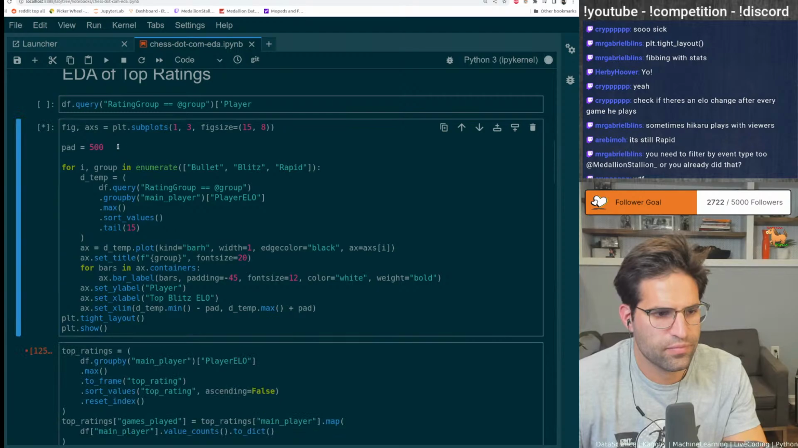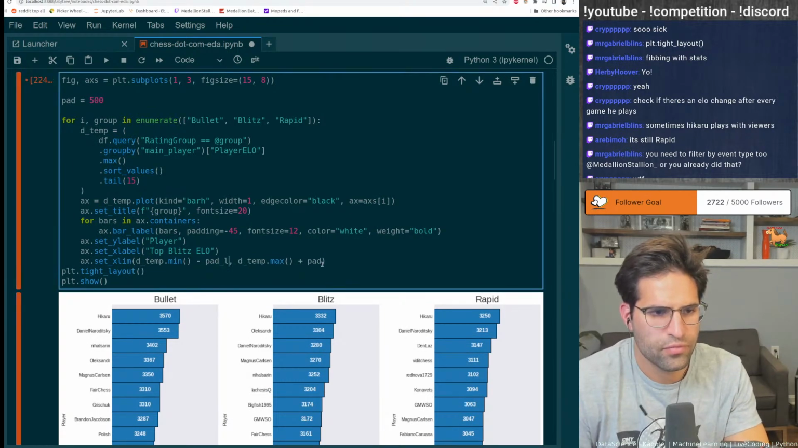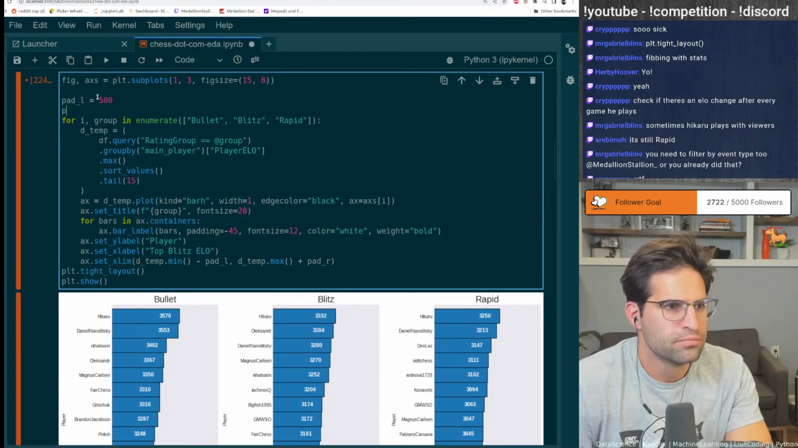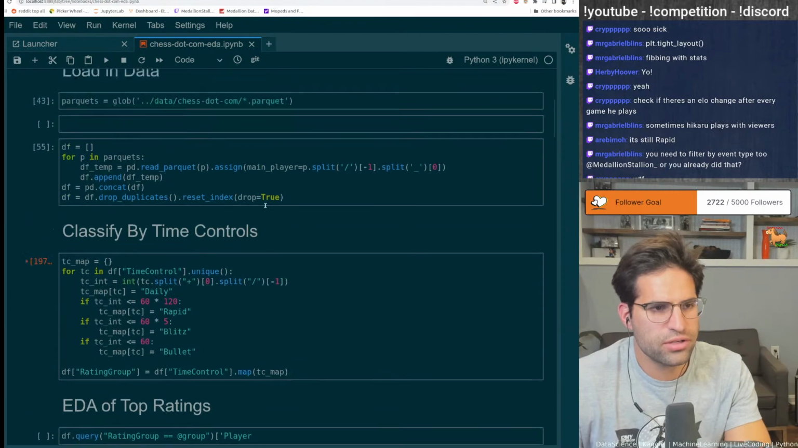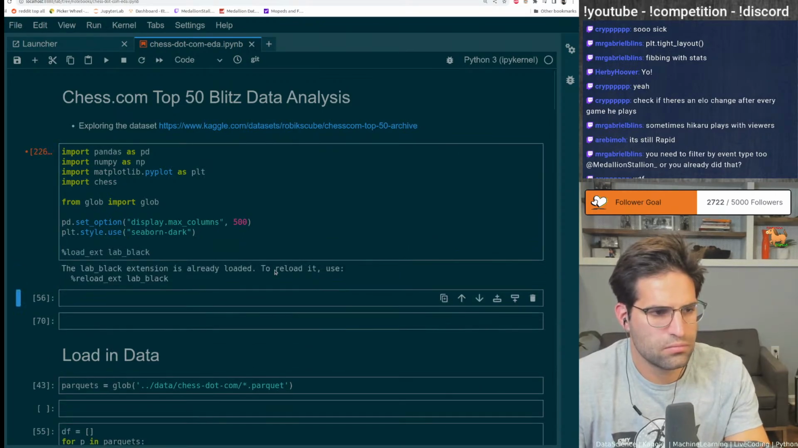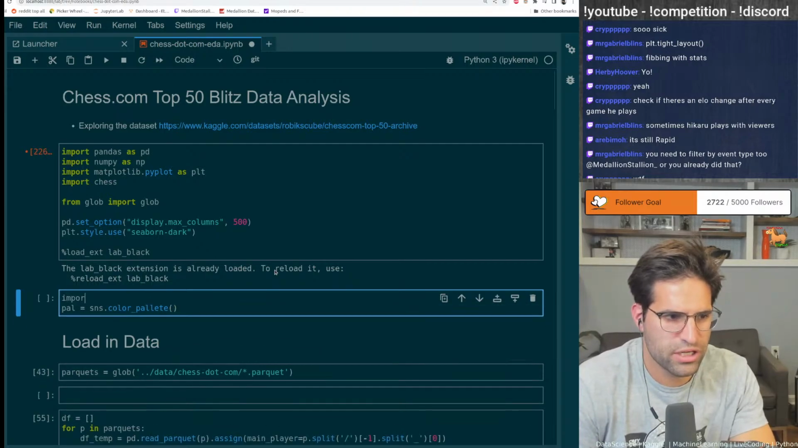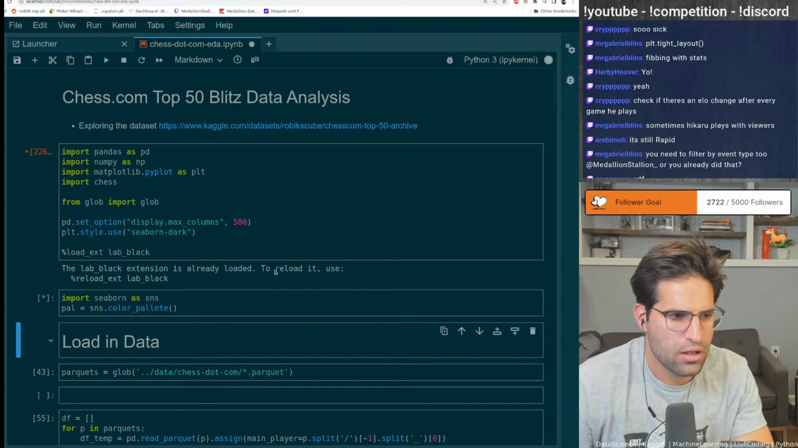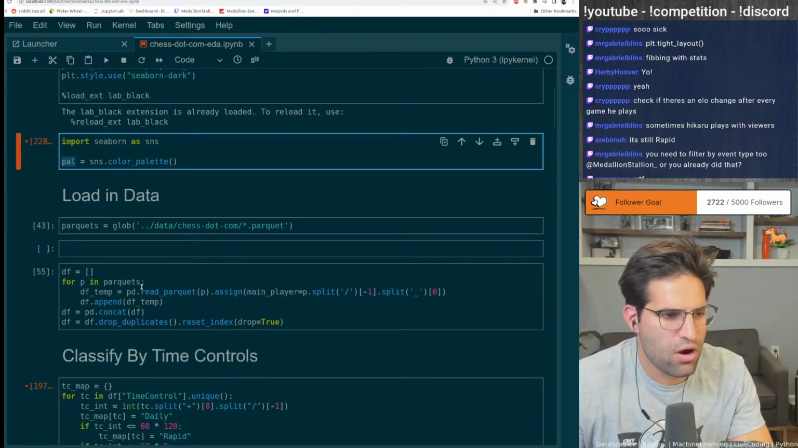Let's make a left and right pad. Our left pad can be 500. And our right pad can be 100. Boom. Let's also get a color palette. So we're going to import Seaborn. There we go. Now our palette.